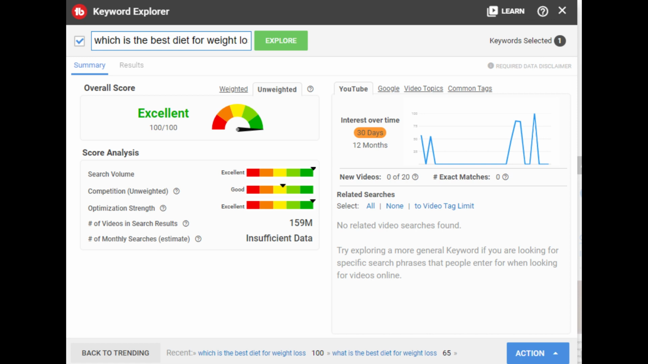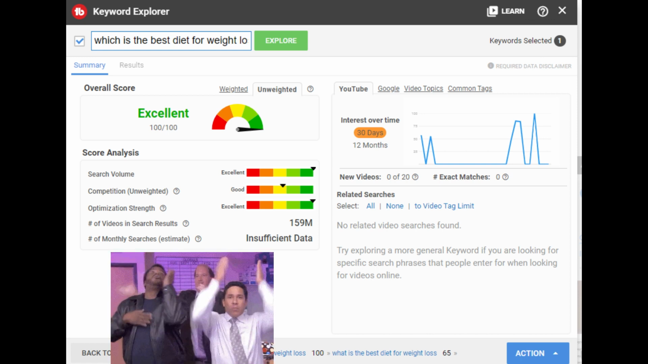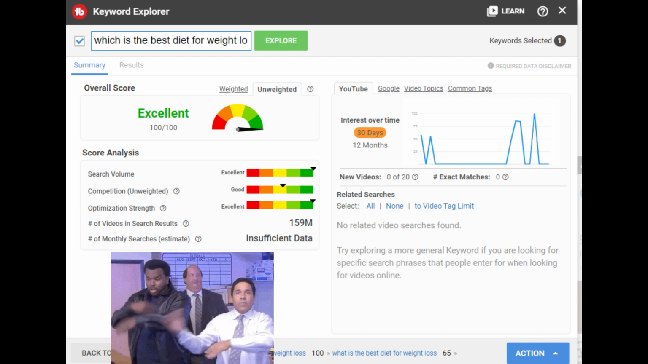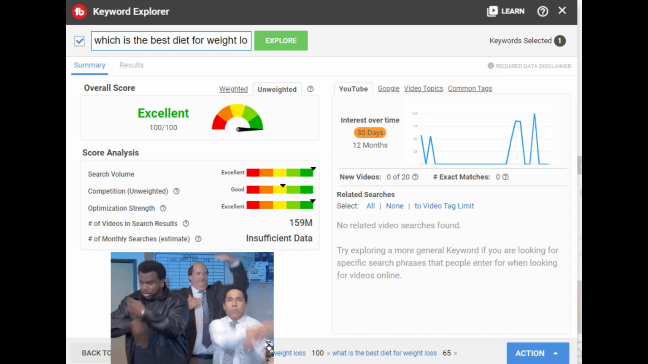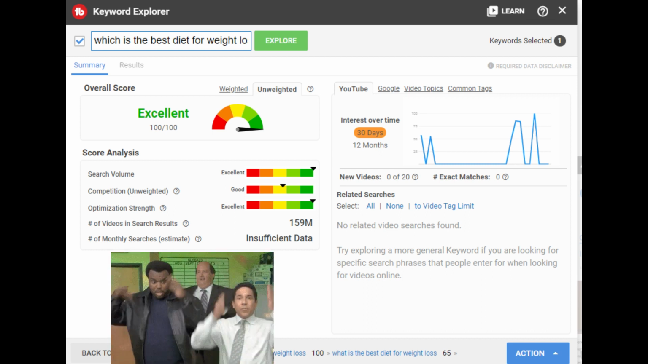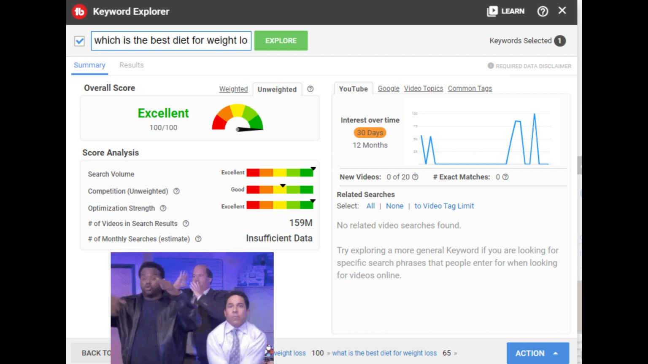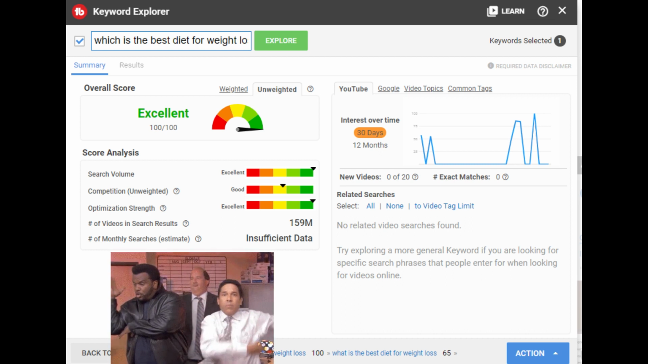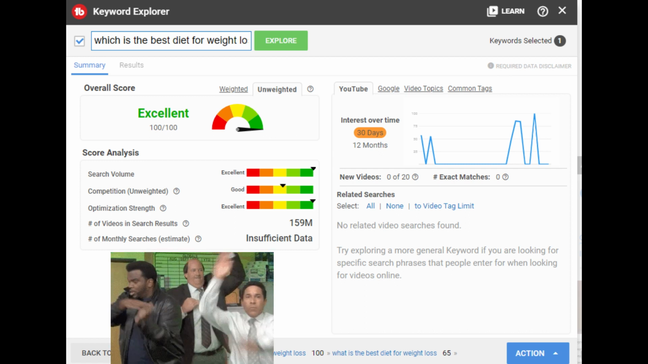According to Keyword Explorer, we have a winner. When we get a score of 100 from Keyword Explorer, that keyword phrase should not only rank on page 1 of YouTube search, it should rank at or near the top. Hopefully your video will be in the top 3 or 4. Another variation or rephrasing of these keywords is best diet for weight loss.